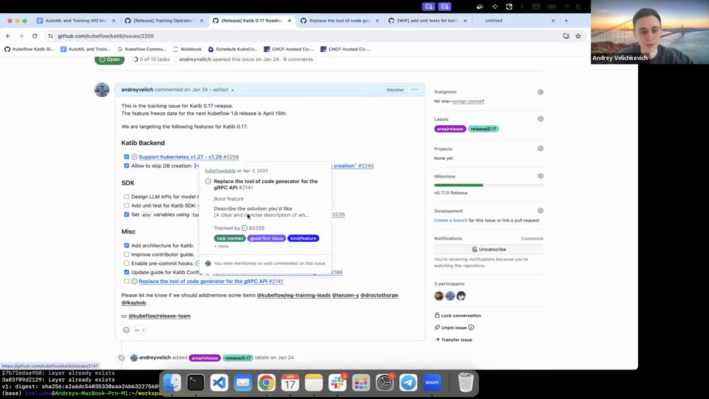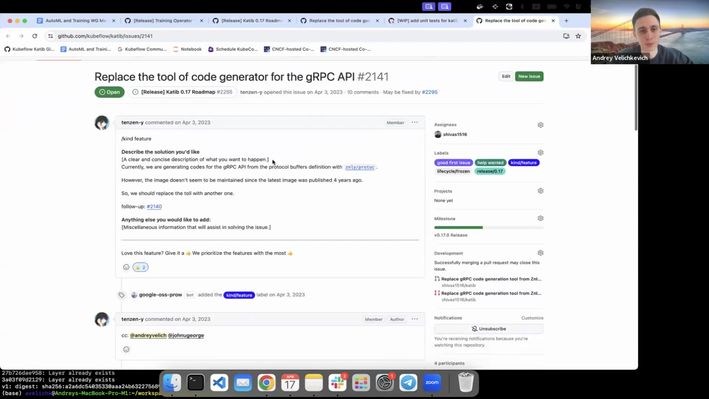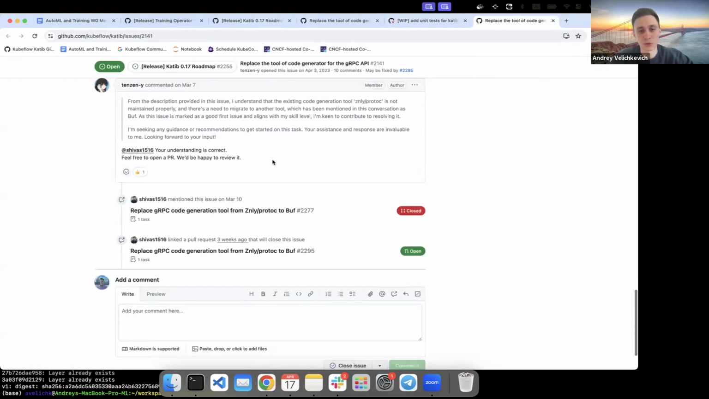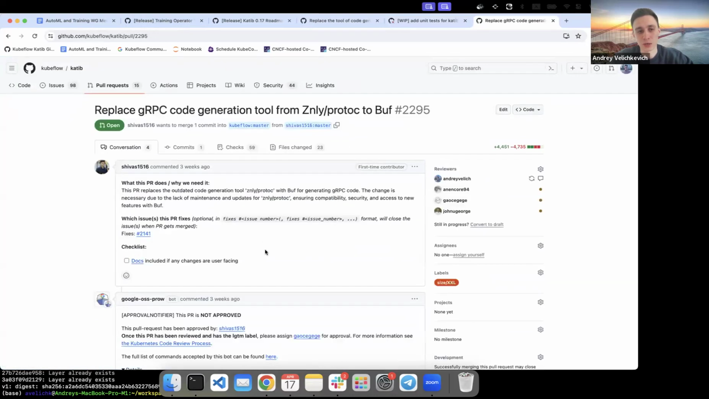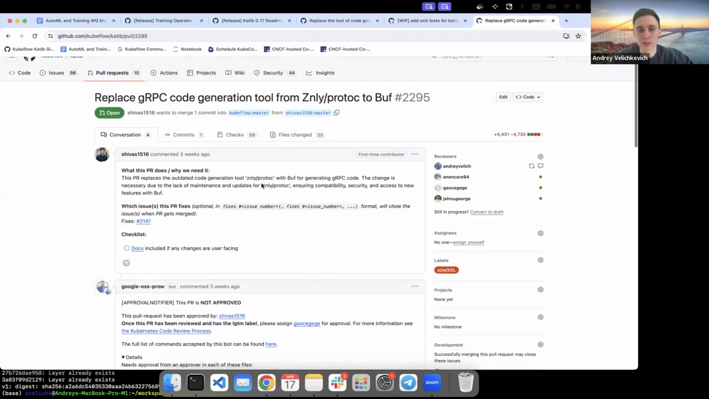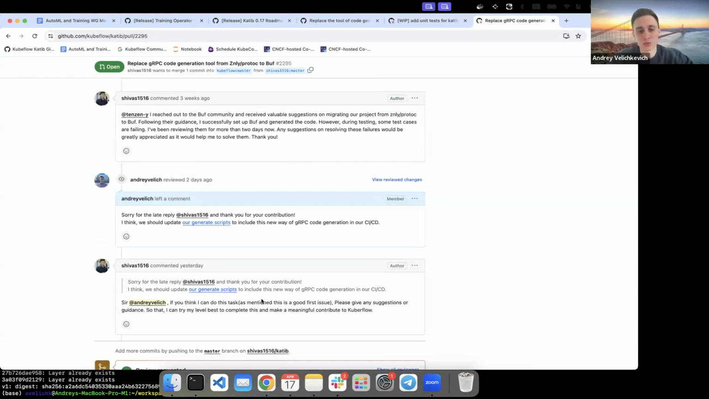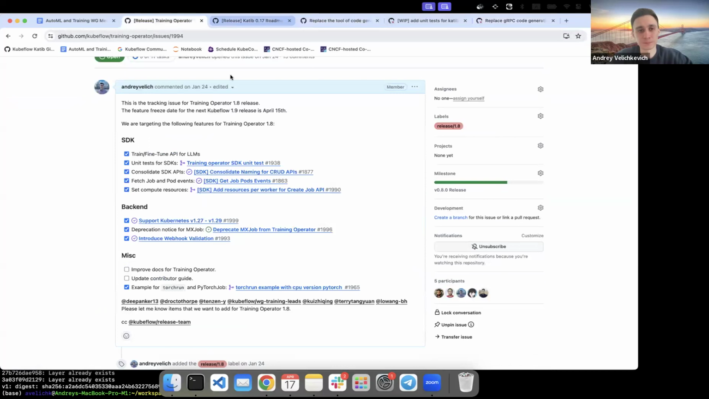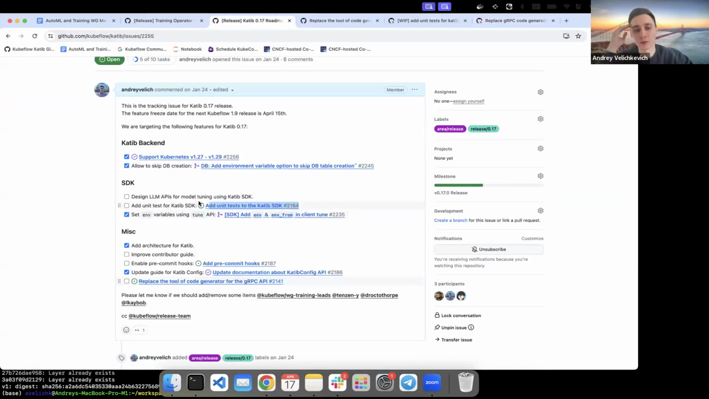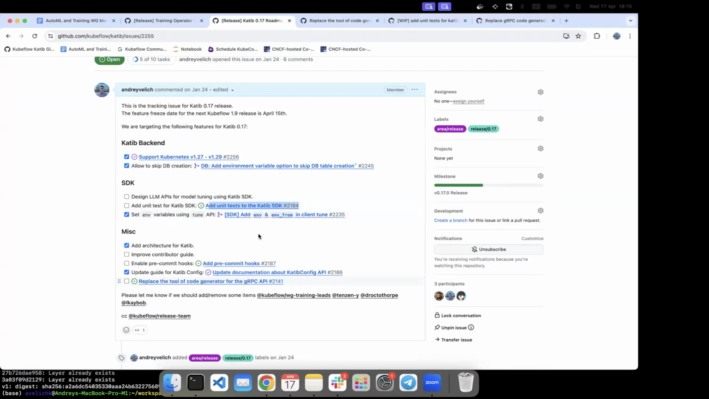Yes, and I think we have another PR replacing the gRPC tool for gRPC API generation. I think this one is from Shiva, right? I'm not sure if he's on the call right now. I saw the comments about the generation script, so let's see if we can complete this. Otherwise, we can just make a first RC for Katib and then include these features in the next RC or postpone it to the next release. On the other side, I think we're looking good. So yeah, go ahead, Ajay.